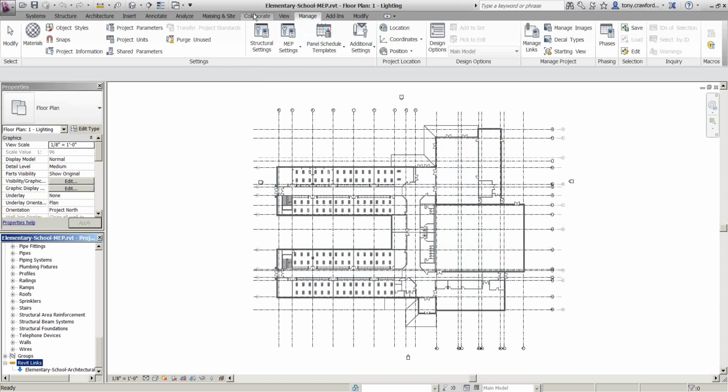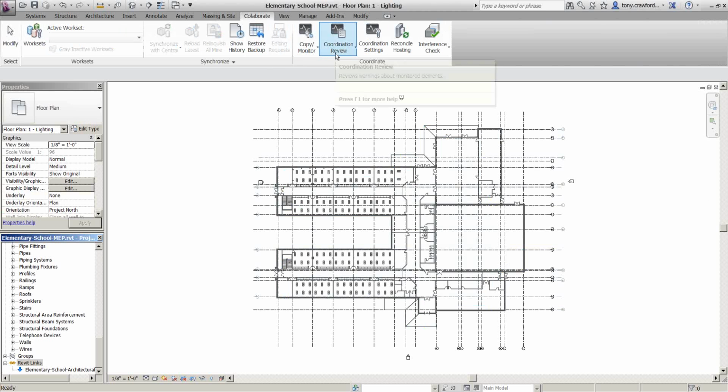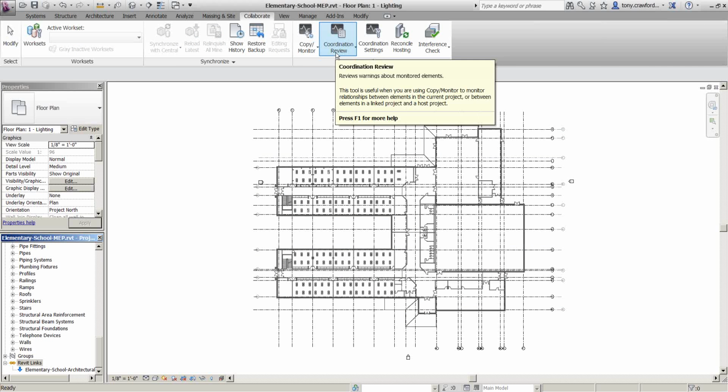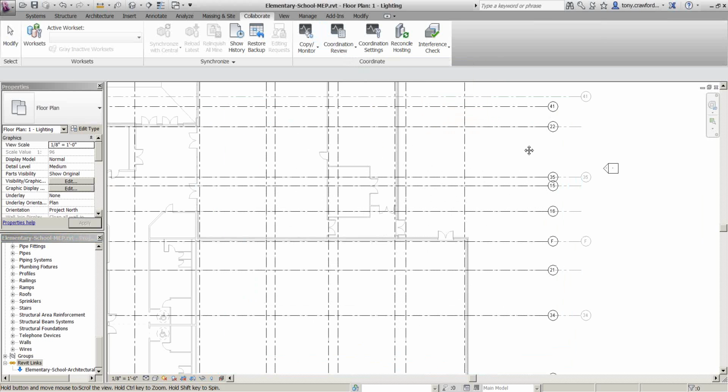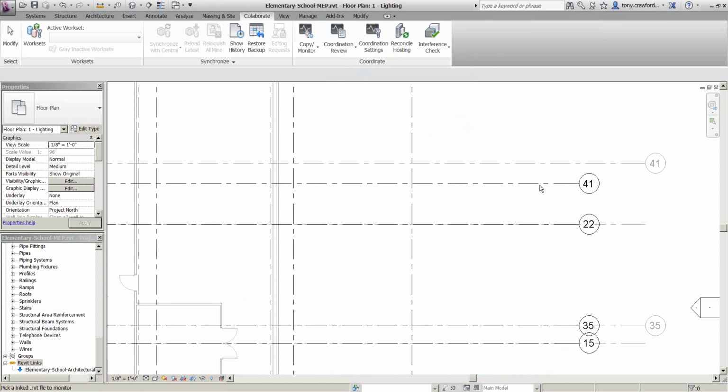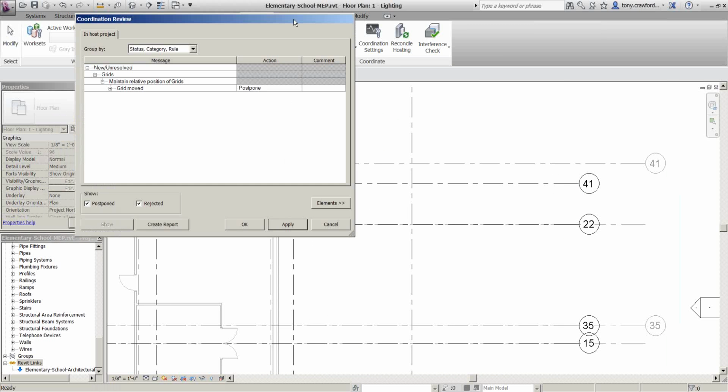So, brain freeze, collaborate tab. I have a coordination review dialog box. And right now it's only monitoring the grid lines. And there you can see the one that changed. The 41, the dark one is mine. The gray one is the architect's. So I'm in my coordination review command.